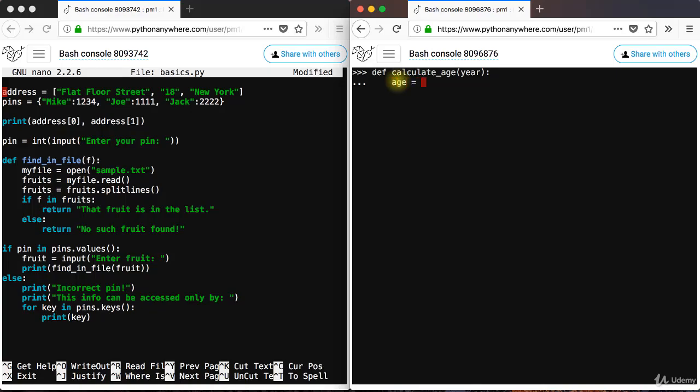So how do we calculate the age? Well, that would be the current year, 2018, minus the year of birth, which is represented by the variable year here. Then enter. You want to indent again 4 white spaces so that the next line is at the same indentation level as the previous line. Then you use the return keyword. That's a keyword of function definitions. And you want to return age.